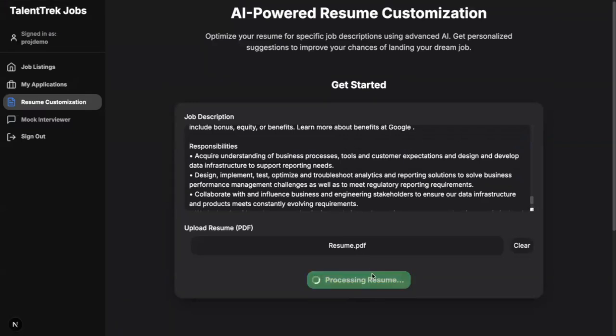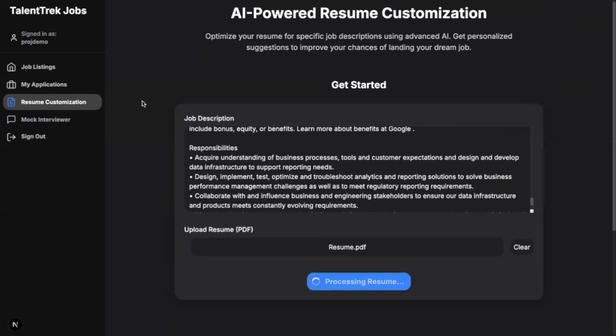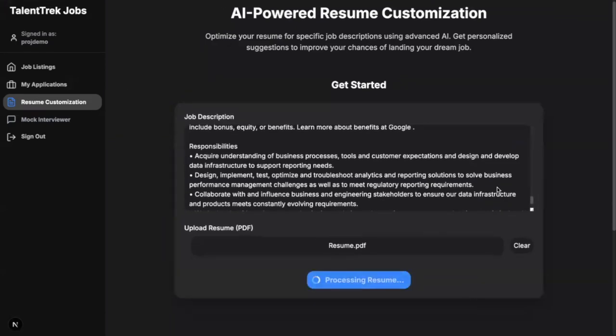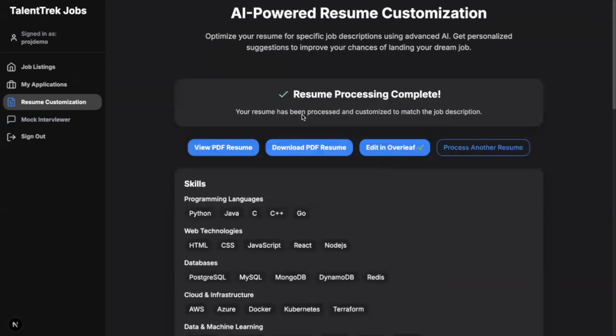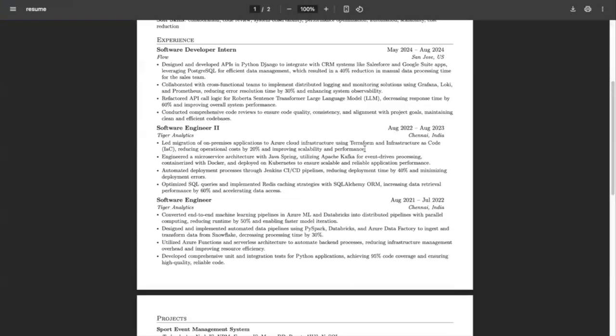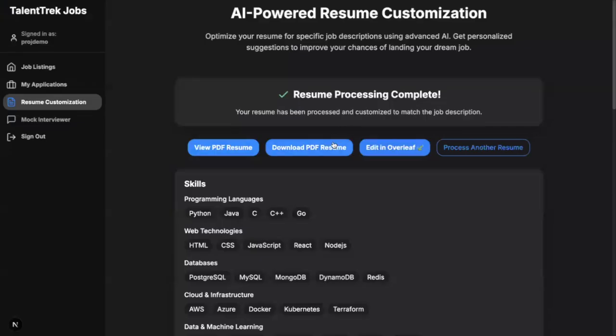What happens in the backend is that we tailor our resume according to the job description, and it converts to a JSON format. From that, it converts to LaTeX code. With that LaTeX code, if the user wants some changes, they can view the changes in the overlay. We are also compiling that LaTeX code to a PDF. If you want to view the PDF, you can just click here and see how it is. If they're not satisfied and want to edit it, they can edit it here.